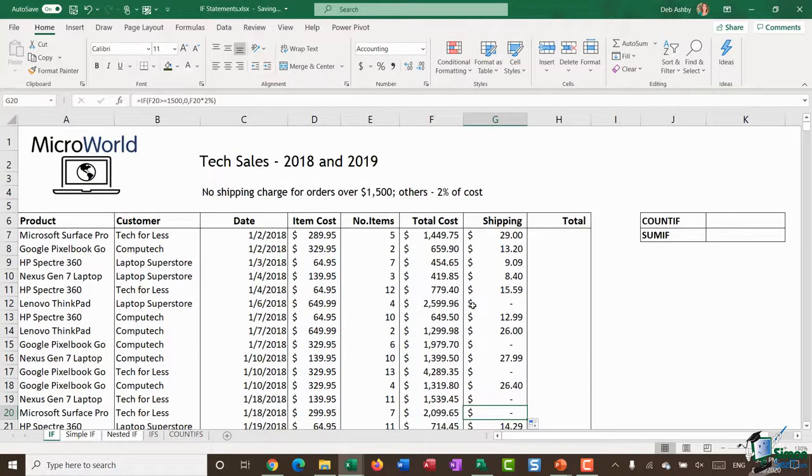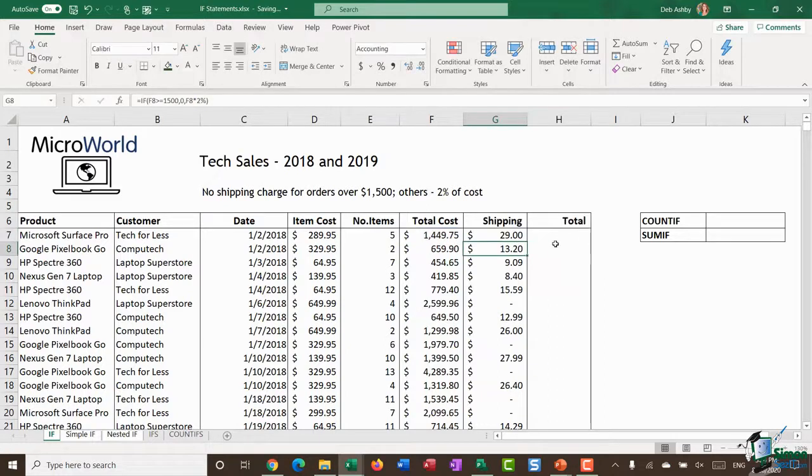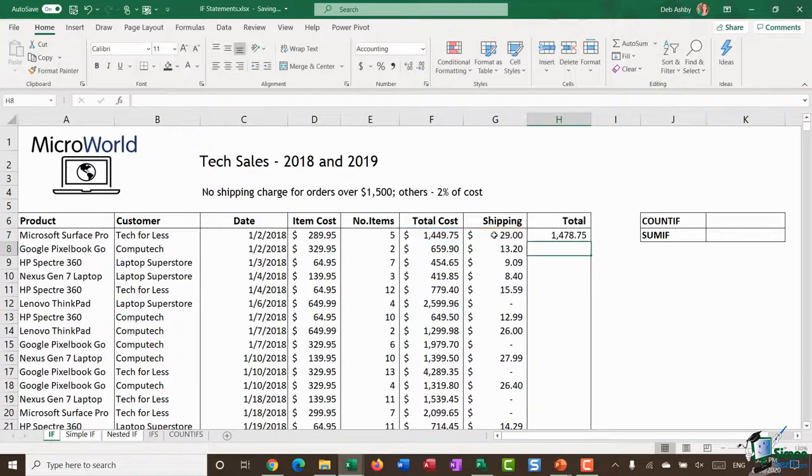Everything else that's under $1,500, we've worked out what 2% of the total cost is, and we've got that as our shipping fee. Just to recap again, we have logical test, value if true, value if false. Our final calculation in the totals column is a very straightforward sum calculation. We're simply going to add the total cost, F7, to the shipping cost, G7. Close the bracket and hit enter.